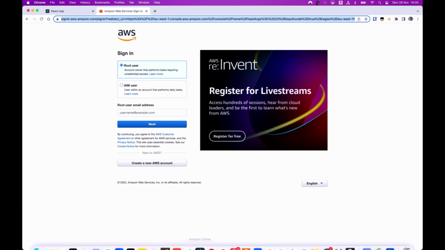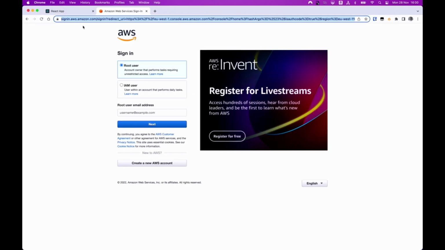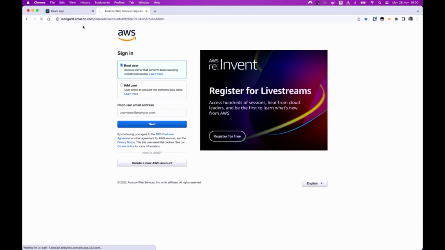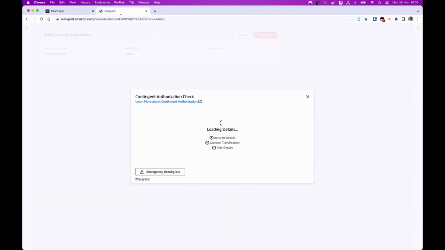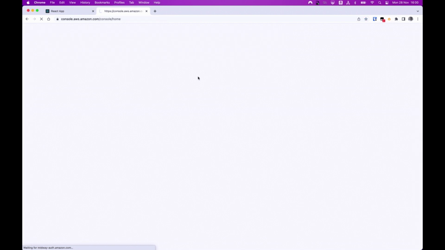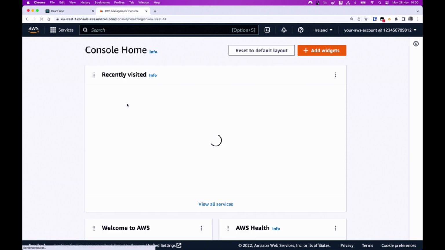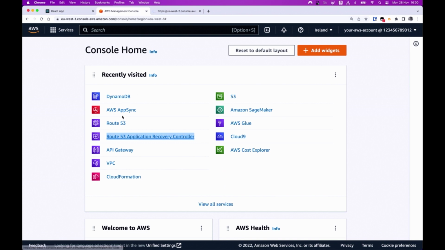So I'll quickly, one minute. Let me quickly log in. Okay? So let's quickly go to Amazon Route 53 to see the configuration of the record sets. So this is taking a bit of time. Cool.